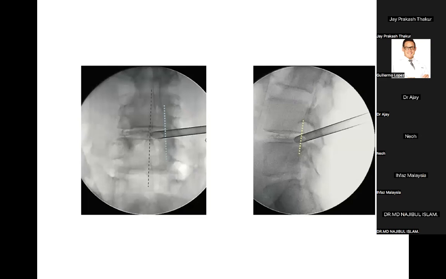In the lateral view, our bevel will be facing towards the canal. Bevel is facing backwards, towards the canal. If it is purely central, in that case, you may advance further to cross the medial pedicular line.